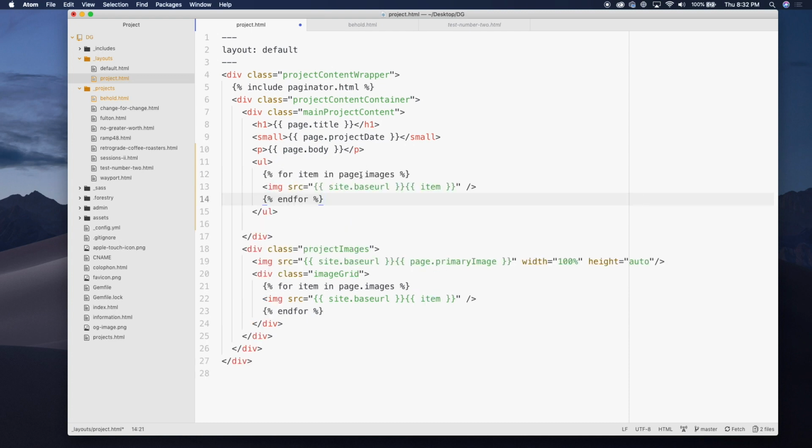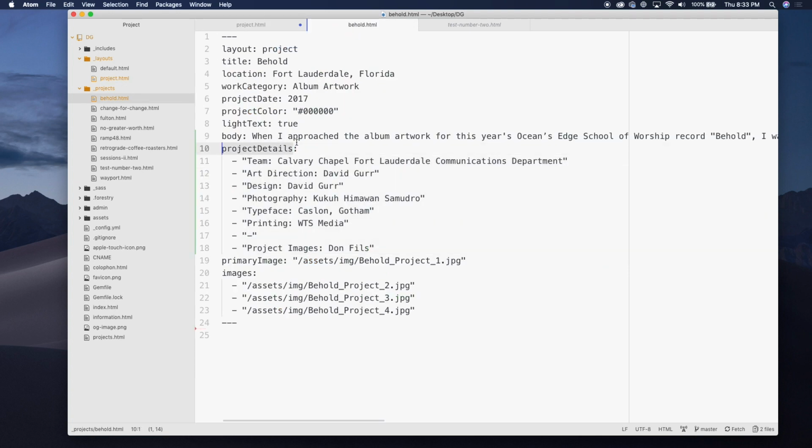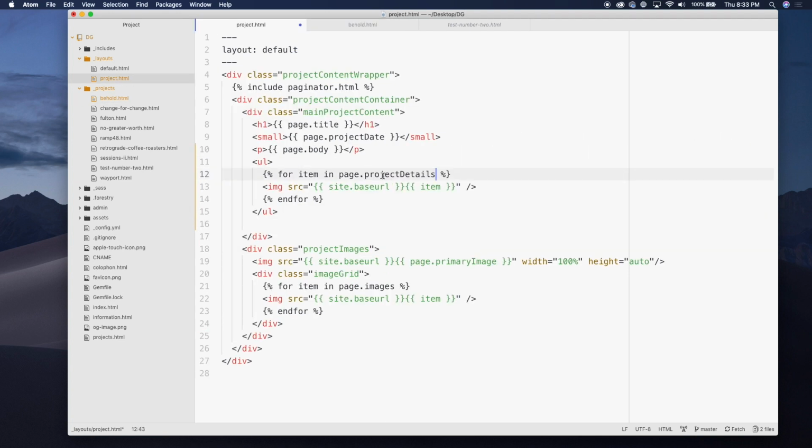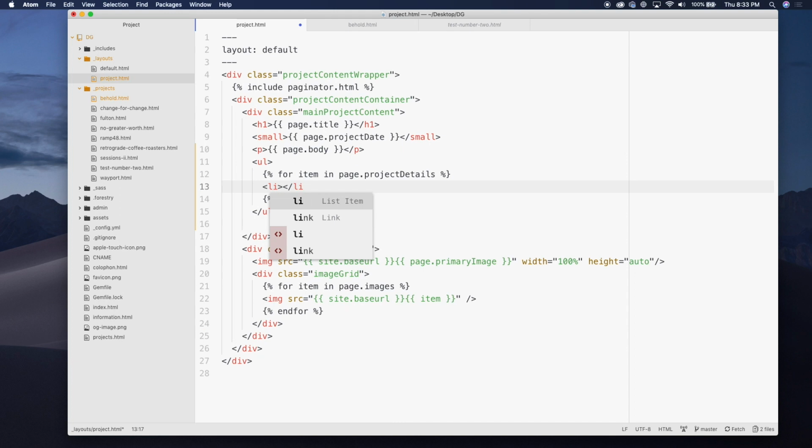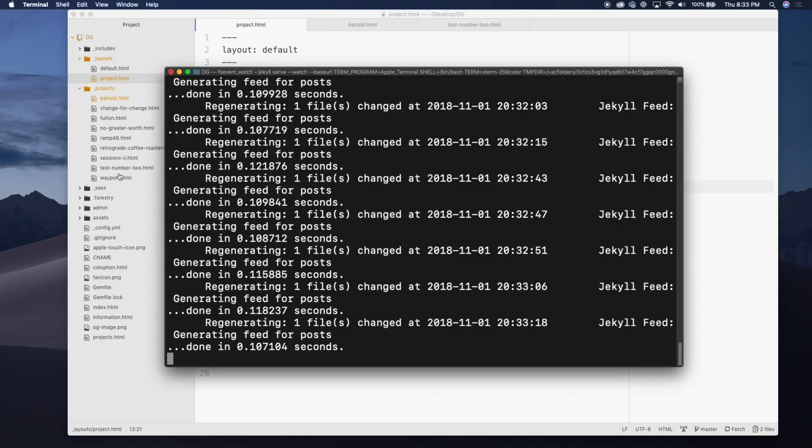So it's going to be for item and page dot, what is it, project details. Grab that, paste it. And then here it's going to be li. And then we're just going to write item. All right. So now this should work on Behold and test number 2 and nothing else.